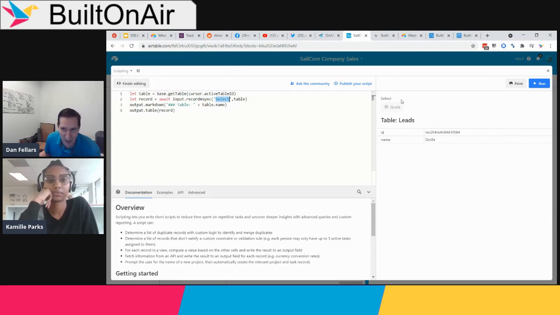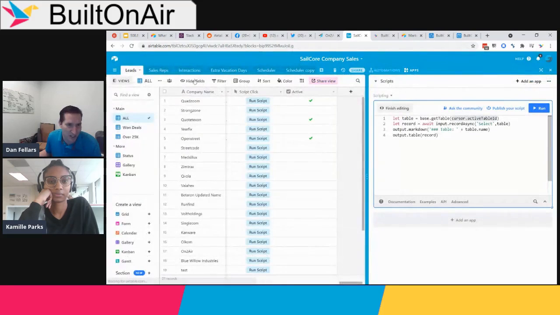And then the interesting thing that I did here is usually you're associating the table by name. But what I did here is I used this cursor.activeTableId. So this is a dynamic way of knowing where you are within the base. So it knows the cursor, meaning which table is selected. So it knows that I'm on the leads table when I click this button. So that's what that cursor.activeTableId is. And so the benefit of that is I can have one script that now can be run from multiple tables.